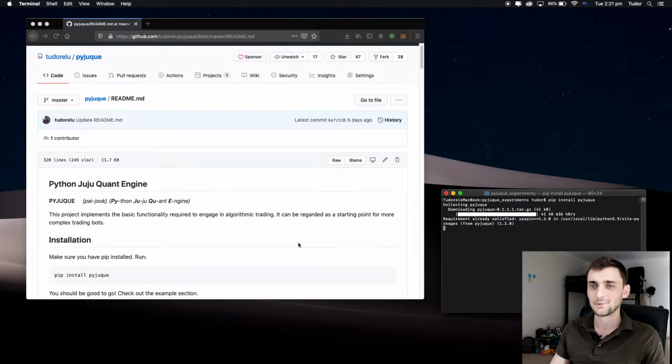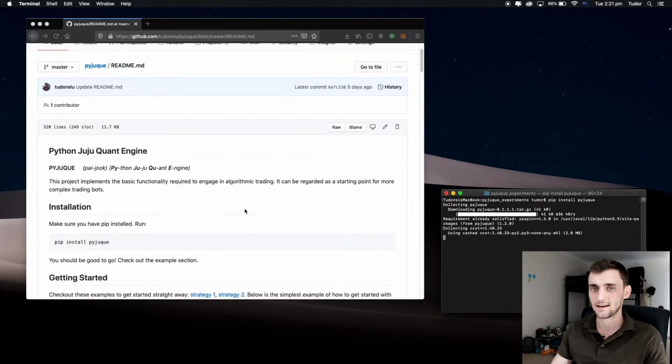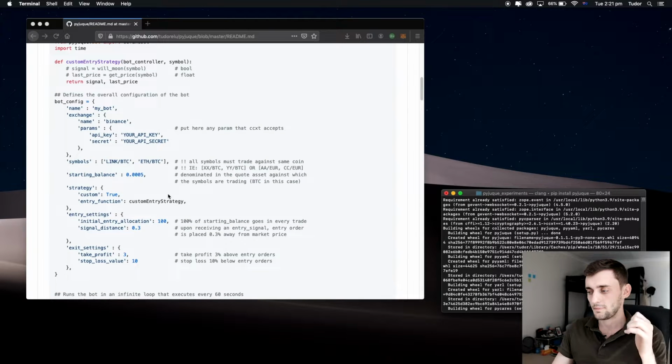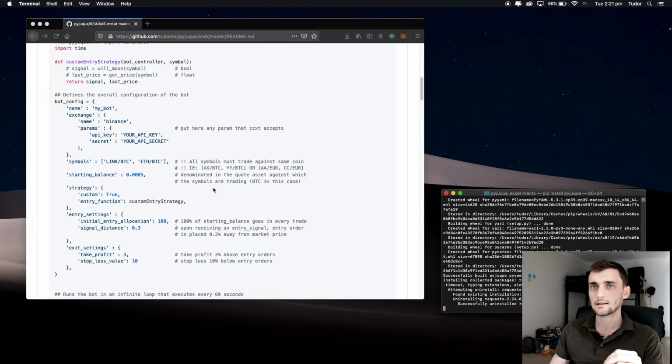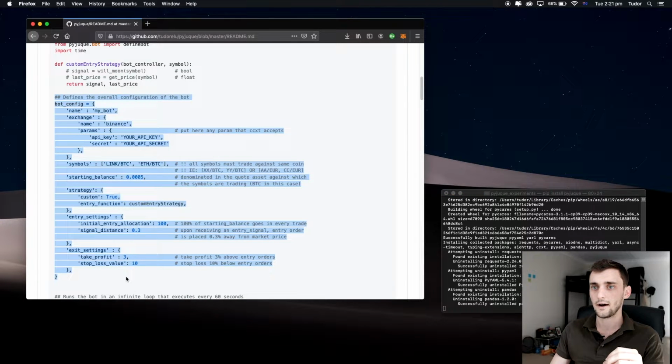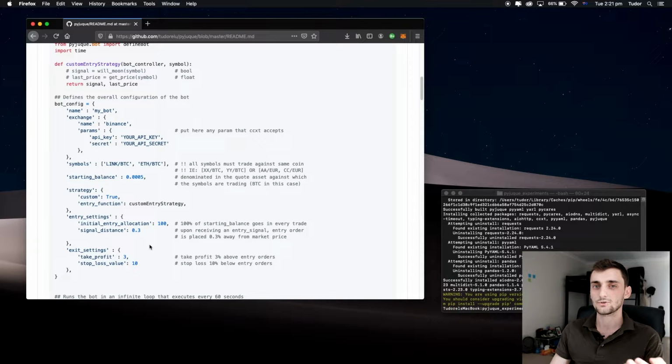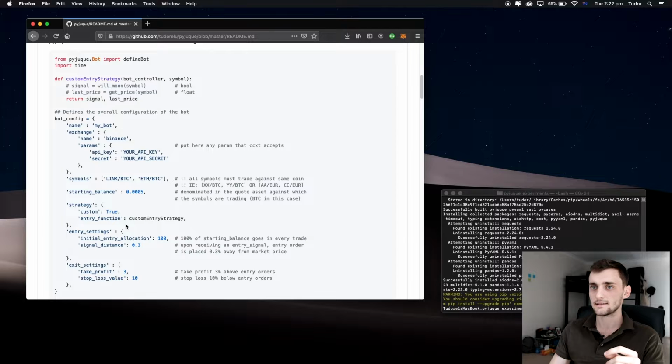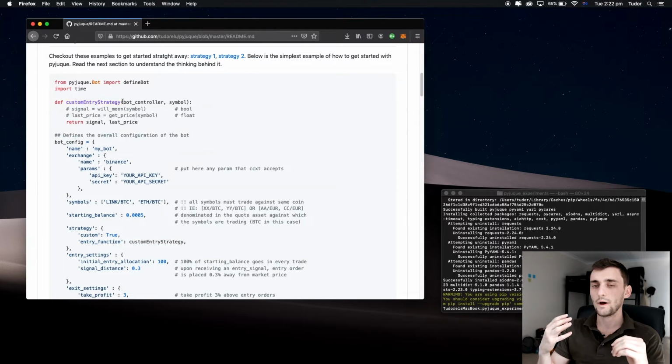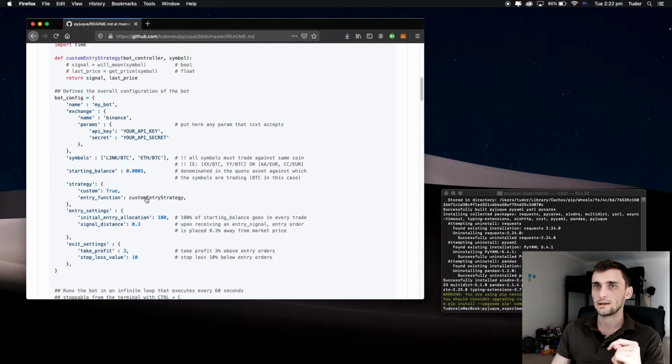Meanwhile, I'm going to explain the thinking behind pyjuque and how you can get started with it quickly. For people using it, I wanted them to do the least amount of coding necessary. Because of that, there is a big config file which describes how the bot should act. Through this config file, you get to describe how the bot acts with a certain degree of freedom. Besides this, you also get to decide when the bot should enter a trade on a particular symbol. And that happens in a function that we pass inside the bot config.